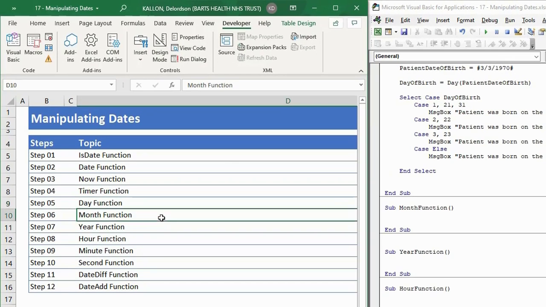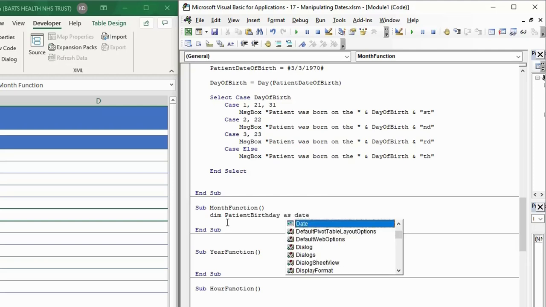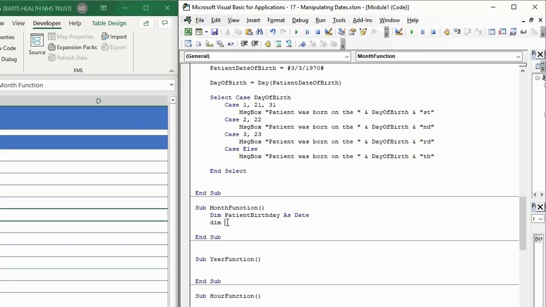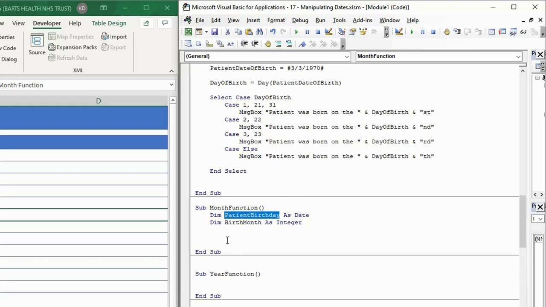Next, let's take a look at the month function. The month function works like the day function, but instead of returning an integer equal to the day, it returns an integer between 1 and 12 equal to the month. Let's see how we use that. Let's declare a variable for patient birthday. And let's declare another variable for birth month. Let's set patient birthday equal to 6th of the 6th, 1970.